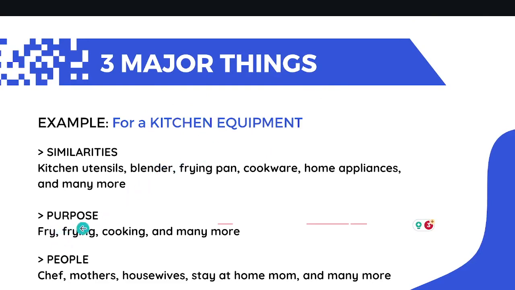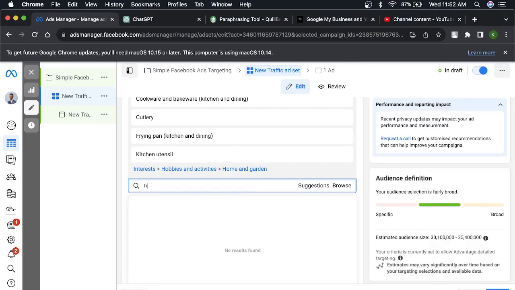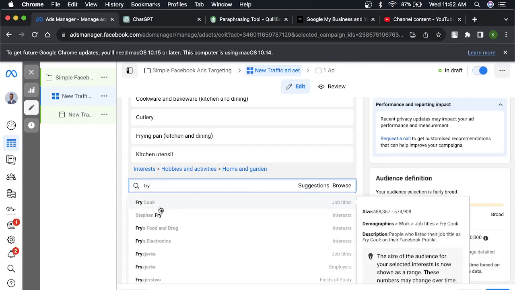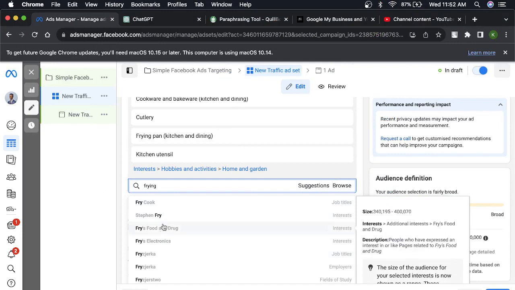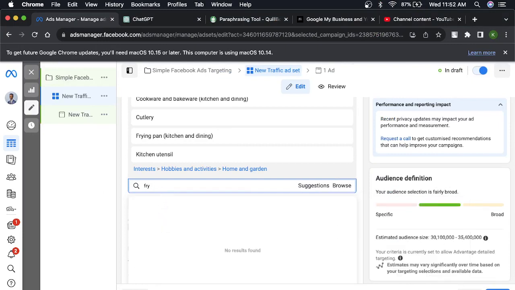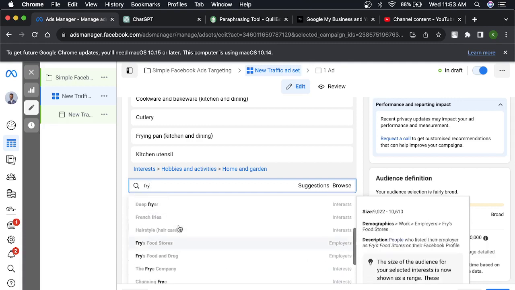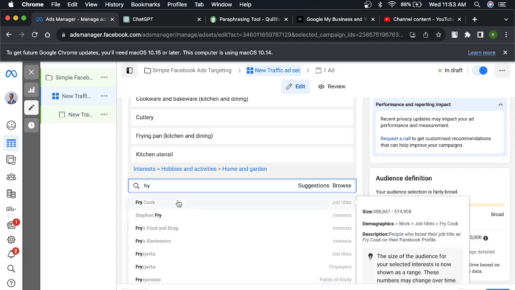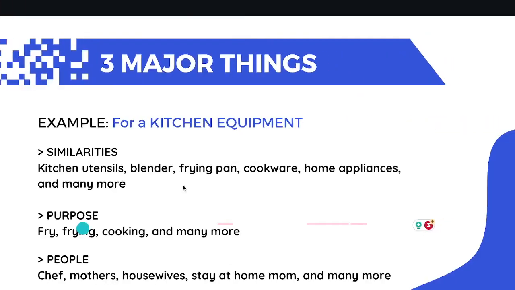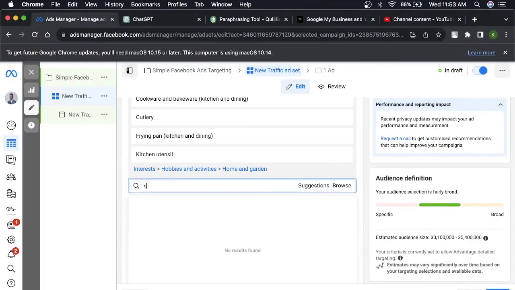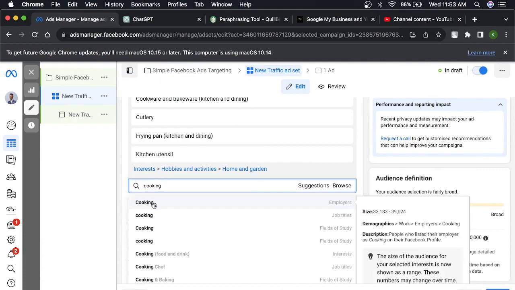So now let's search for purpose. Let's search for frying. Frying is not there. Let's search for fry. Can you see, like I said, it isn't everything that you come up with that will be there. Fry cook as a job title. Now let's search for cooking. Can you see cooking? We can target this one. That's what they do for a living.